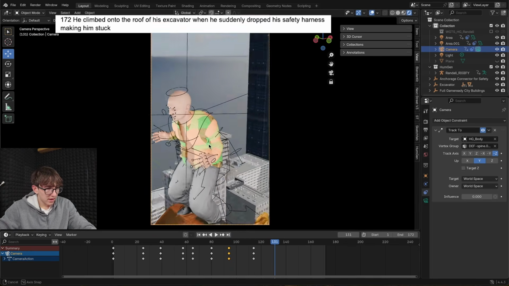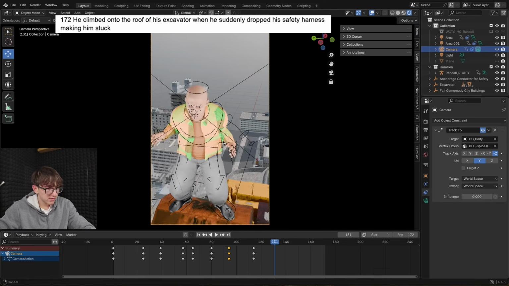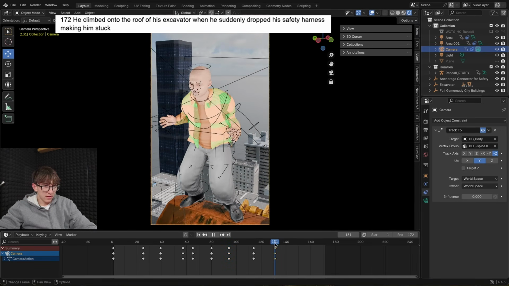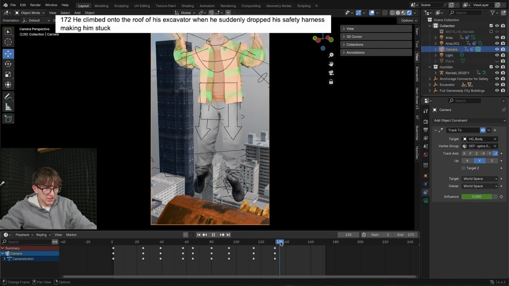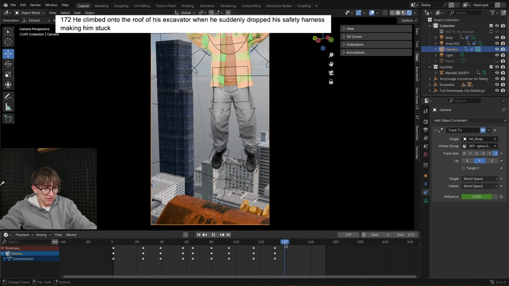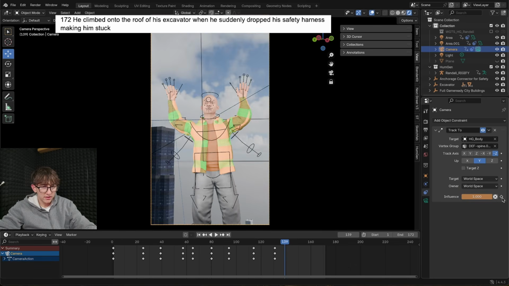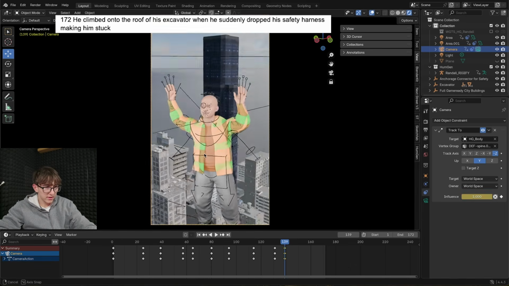All right, now I gotta focus on him jumping, so I'm gonna go over here. Now I want this to track him as he jumps. I feel like that would be cool. So I'm gonna set the influence to 0 for now. I'm gonna add a keyframe by going to the right of it and clicking this little dot. And then as he jumps, at the top of his jump, I'm going to make sure the influence is at 100. I'm going to add the keyframe right here.